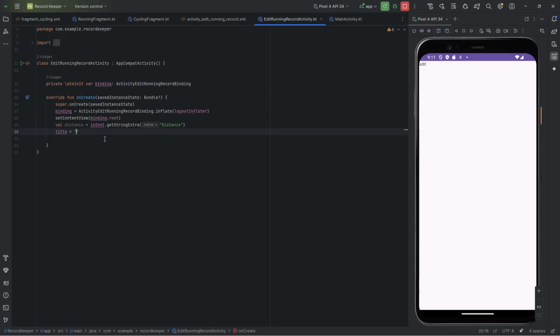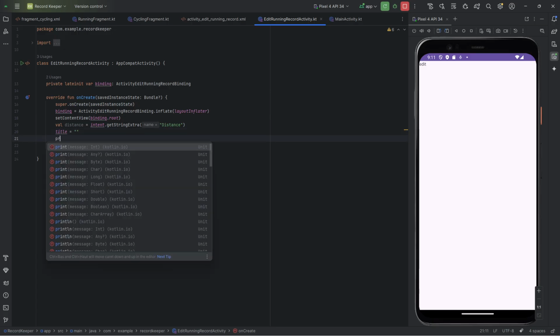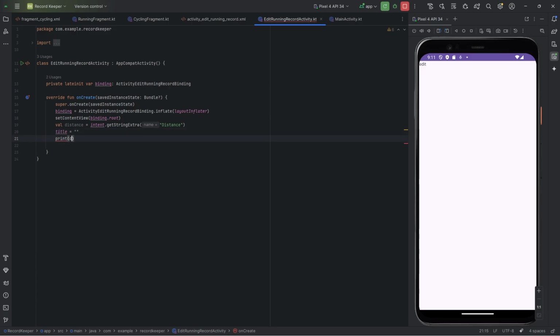Remember, I used a capital T. It is case sensitive, so it must match directly. So now we have this distance string. If I specify the type explicitly using Alt Option Enter, you can see it's a nullable string, but that's not a problem with the get string extra. If it can't find it, it will just return null. It won't crash. I'll delete the variable type. We don't really need that. Just thought I'd show you that.